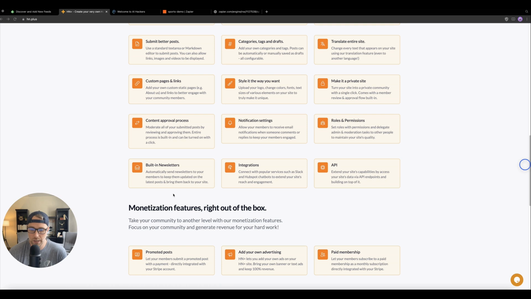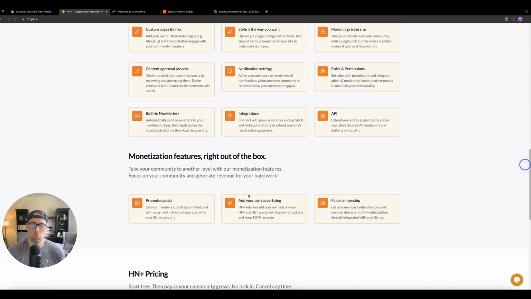There is a ton here, including monetization out of the box. So really excited about this tool. I was able to spin up AI Hackers in just about a day. Really, the possibilities are endless here with what you could do.